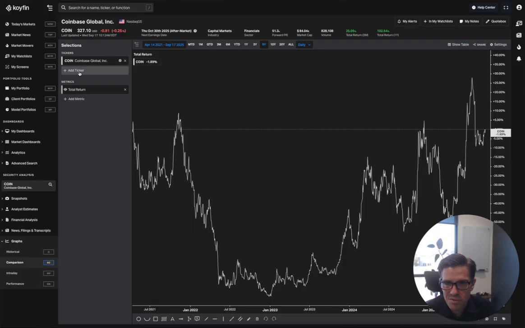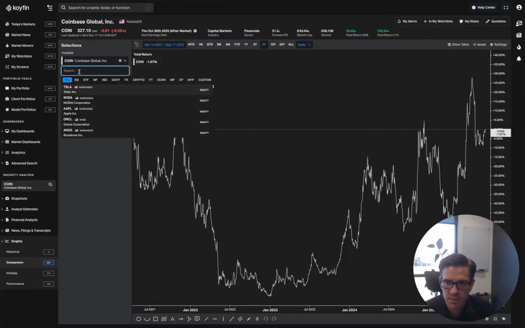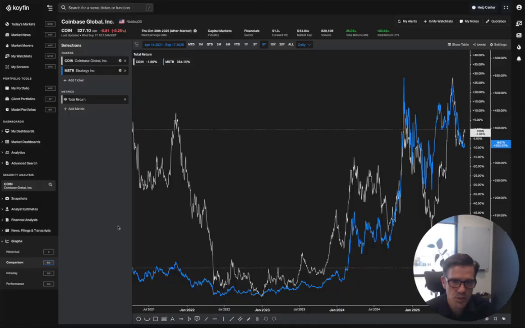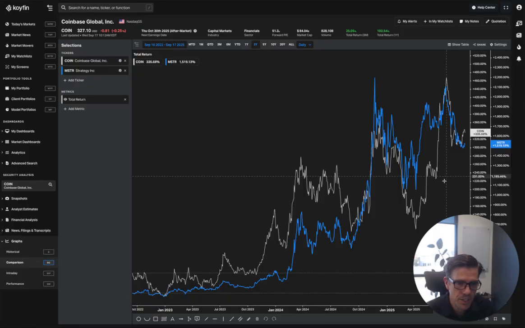Comparison, which is pretty similar, right? If we go back to the MSTR versus Coinbase, it's the same kind of thing here. If we're looking at total return, we see where everything is. So you can see some similarities here. Now, the reason you would use comparison versus performance is simply, how much is something up or down compared to something else? That's your performance.